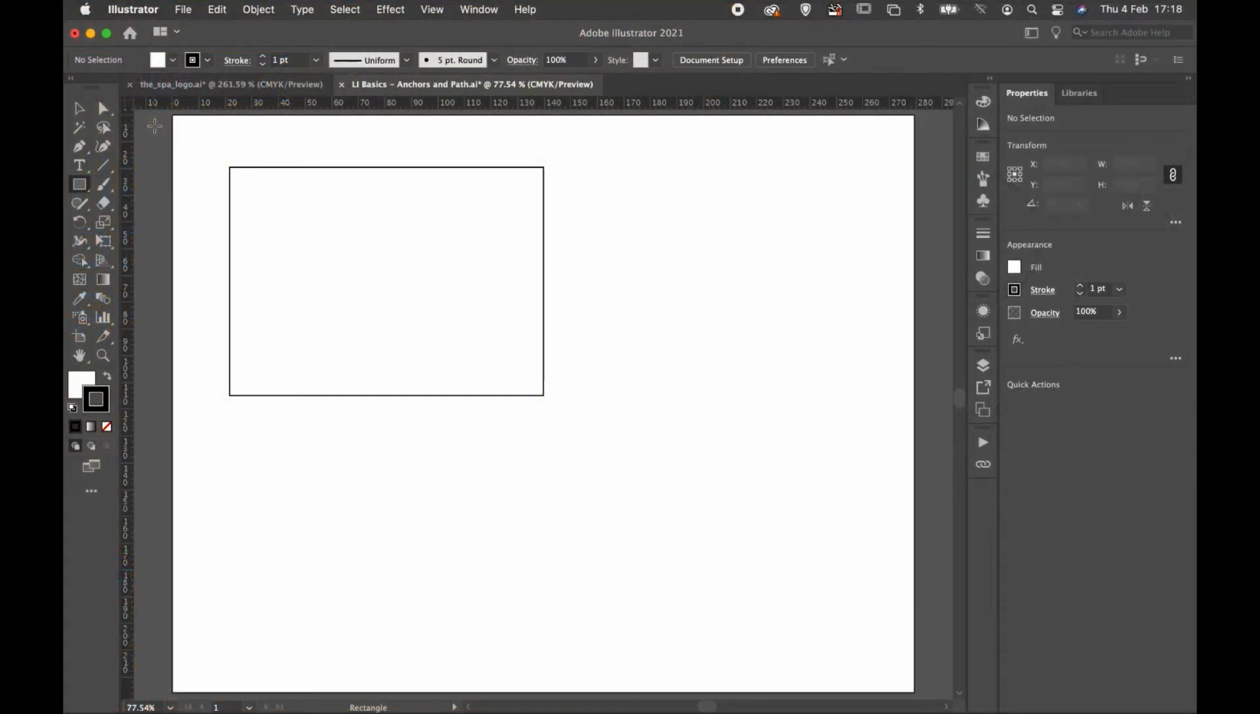We've seen that defining a rectangle uses four anchor points. I'm going to go on and look now at drawing something like a circle. I'm going to switch to the ellipse tool. I'm going to move my cursor onto my artboard. You'll notice that I have a pink line displayed.